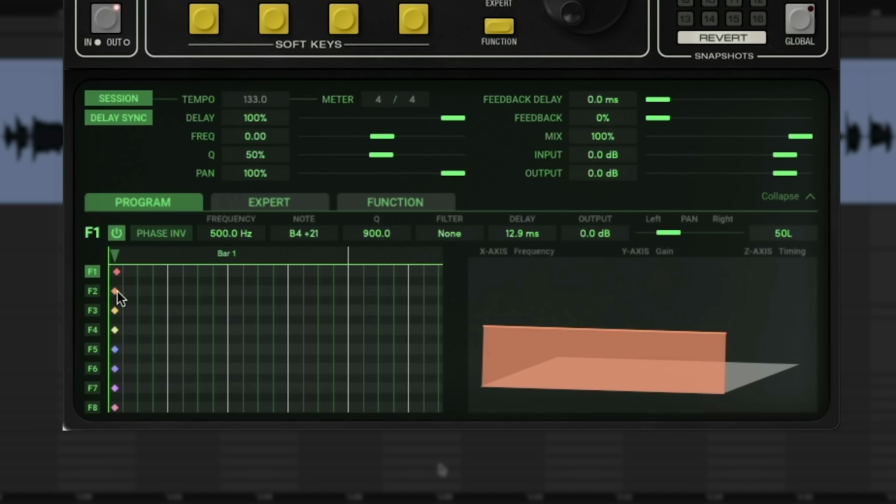Like 5 to 30 milliseconds long is good. And then on the second voice, this orange one, I'll leave it at 0 milliseconds. But then I'll go and pan it to the opposite side.